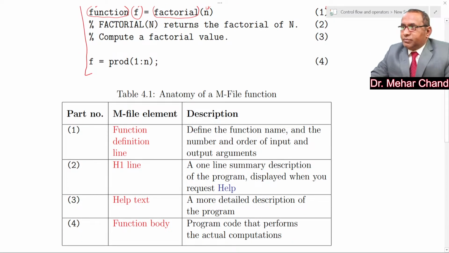Okay. So the very first line represents the function definition line, and defines the function name and the number and order of input and output arguments. Then we have the second line.